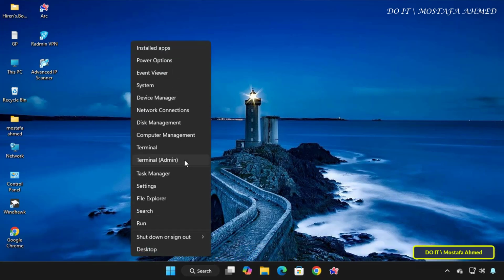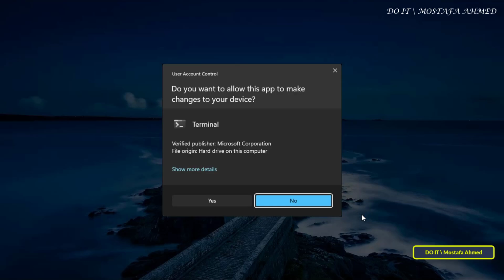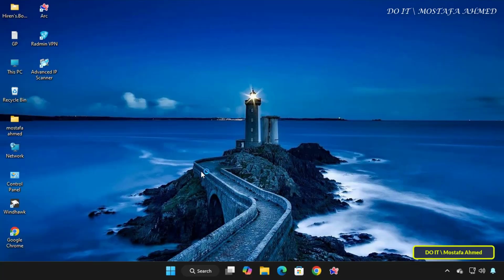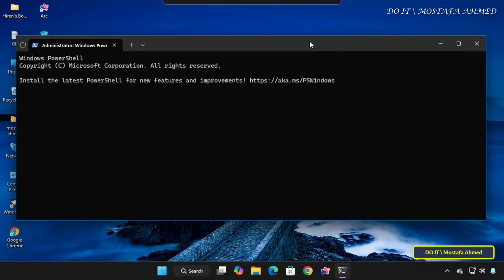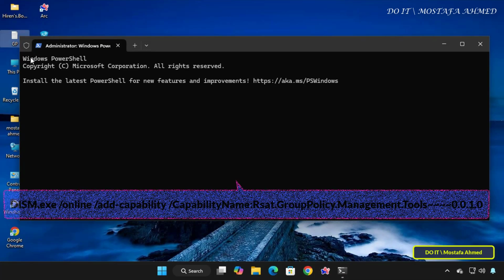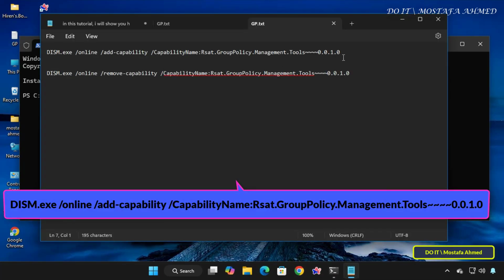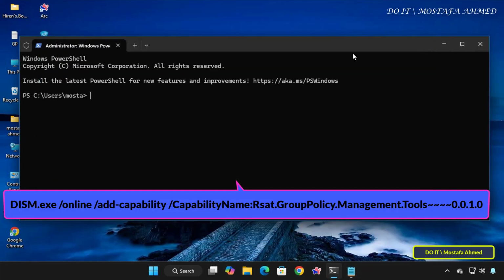Let's get started. Right-click on the Start menu, and from the menu, click on Terminal Admin. Then, use the command that appears on the screen to install Group Policy Management Console on your Windows. I will leave you the command in the video description.